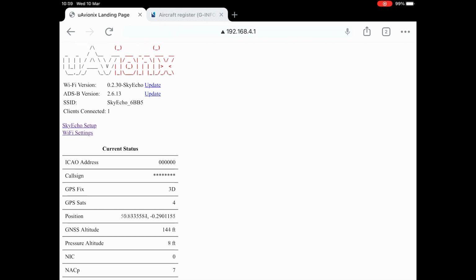On the main landing page, you will see the current status of the unit, the ICAO aircraft address, the call sign, and also the stats on the current GPS fix and your lat and long. You will also see the Wi-Fi version and ADS-B version at the top and the update buttons next to those. So if you do need to update your software, that is where it's done from.